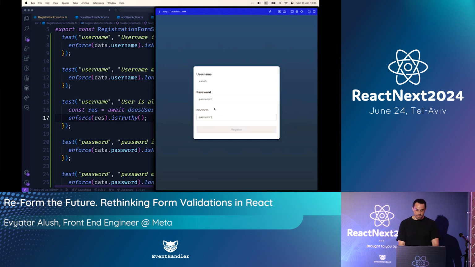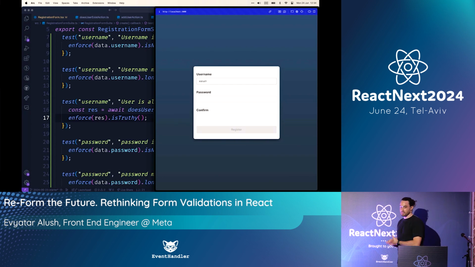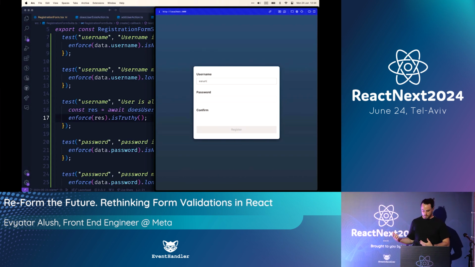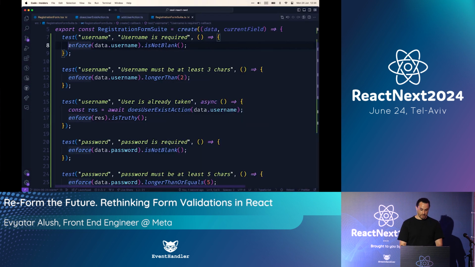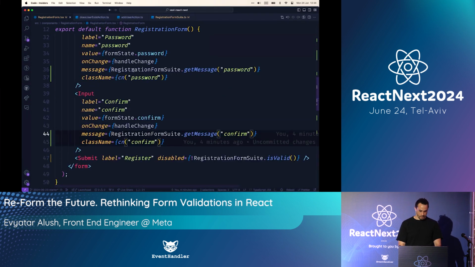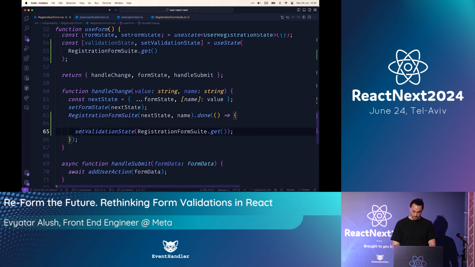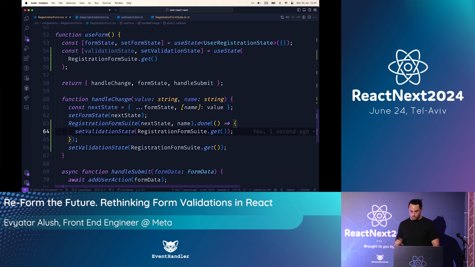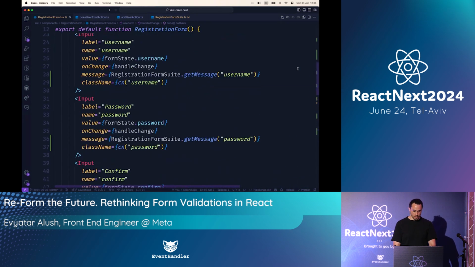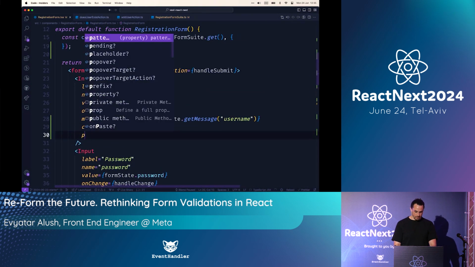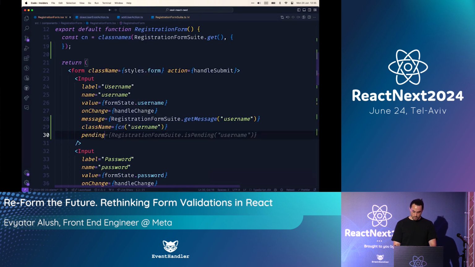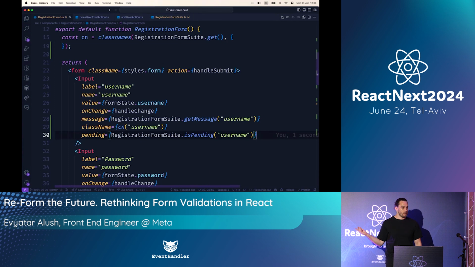Now, if we type, we won't see anything happening because React is not reactive, unfortunately, so we have to tell it to update after the validation is completed. So right here, in the validation suite, we're telling it, when you're done, don't forget to set the state again. And just for you, I'm going to show a spinner so you see what's going on. So let's do pending, and pending is going to use isPending right from Vest. We're asking Vest, is the username still pending?